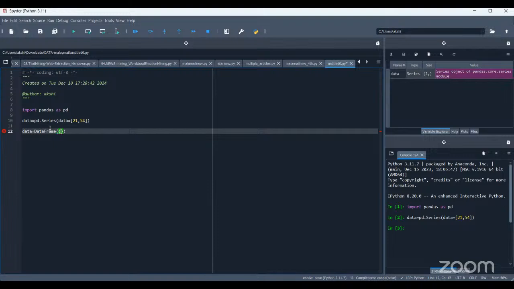It can have any number of columns, like column 1. I'm making 2 rows. Column 2. So the data1 variable is a data frame.